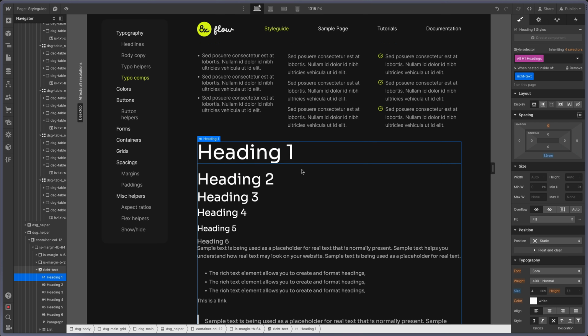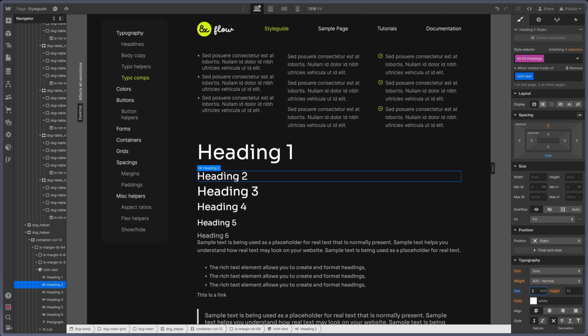Exactly. So sometimes it's necessary to use a different type scale here in the rich text editor. Let's go through this and make some adaptations. I do some freehand now.